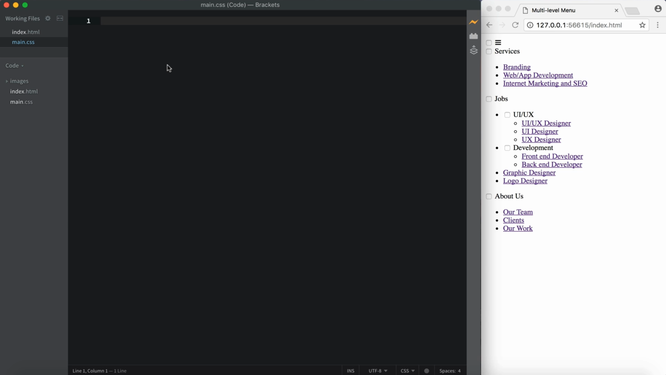Alright, so let's start with our global styles. I'm first going to add just a comment, because I like to organize my CSS, especially if you're using one CSS for your entire website. It can get very long. So I'm just going to call this one global.